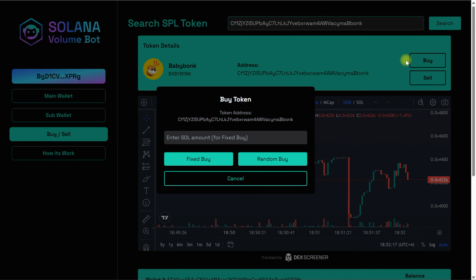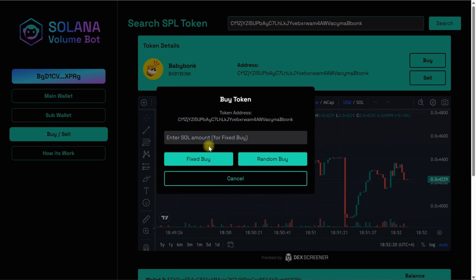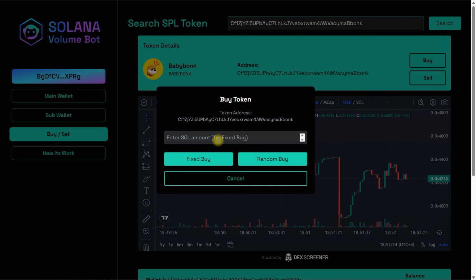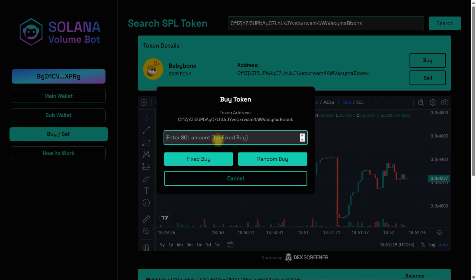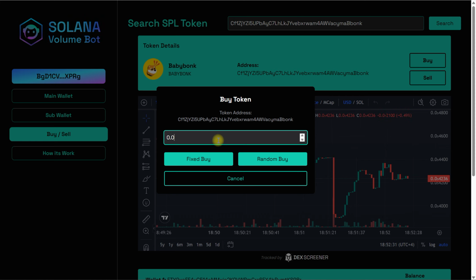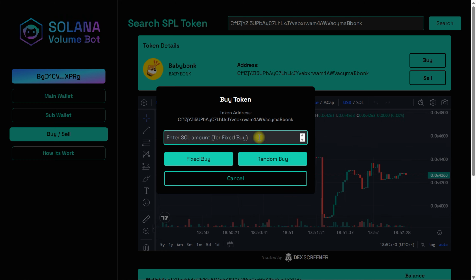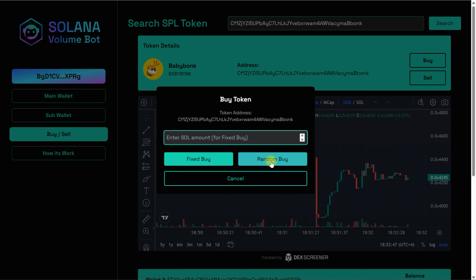We are clicking here on the buy. If you want to buy, all wallets will buy the same amount, like 0.1 in all wallets, so you have to put the amount and click on fixed buy. If you want to buy a random amount, so that each wallet buys a random amount, you just have to click on the random buy. So they will buy according to the amount in the wallet.